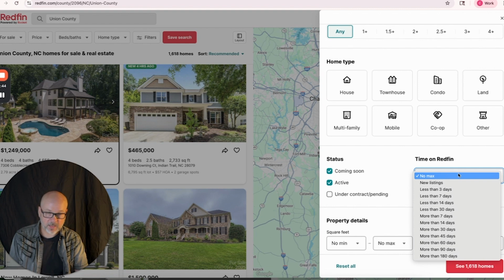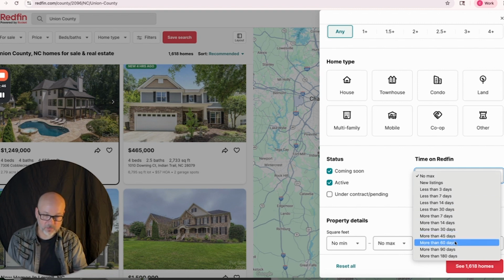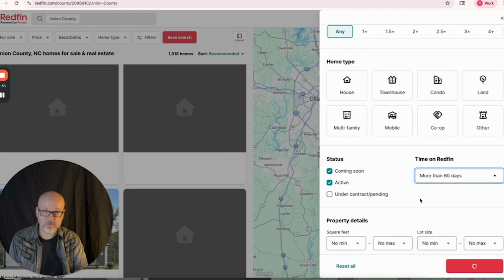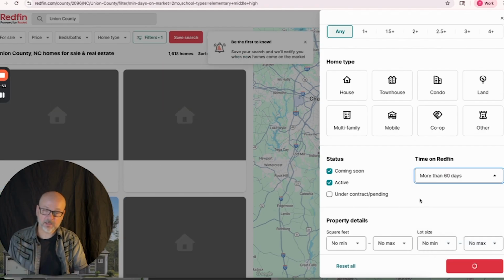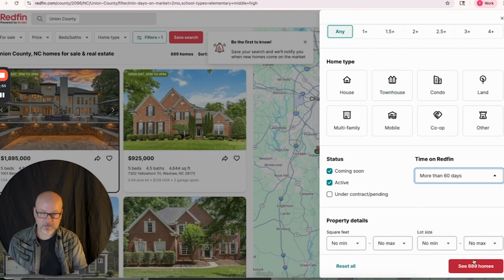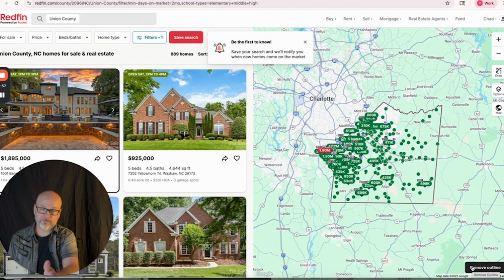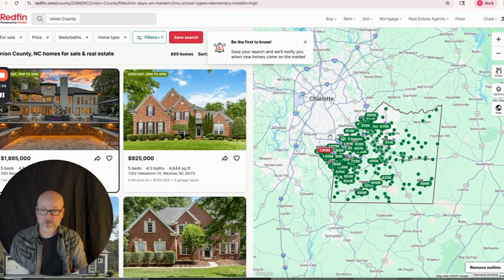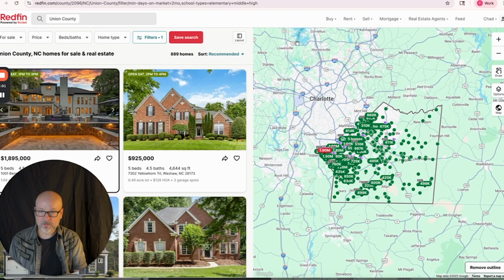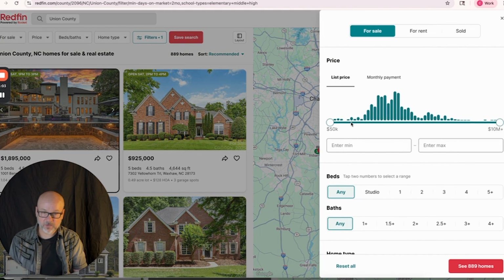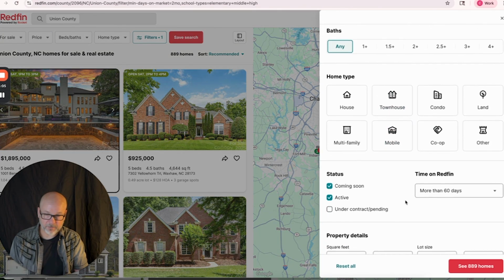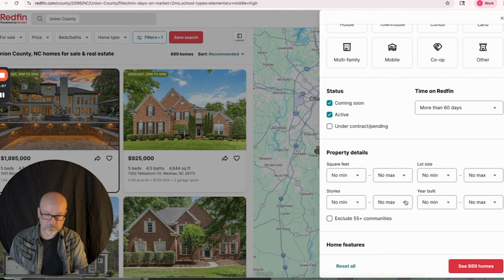Well, we can do time on Redfin. Let's do 60 days of things being sold. This will give you an idea, and it's still around that area. Then if we go to filters, I think you can do built by, or year built. So you can say 2024.